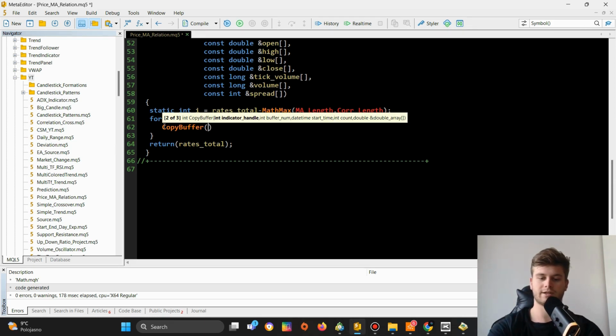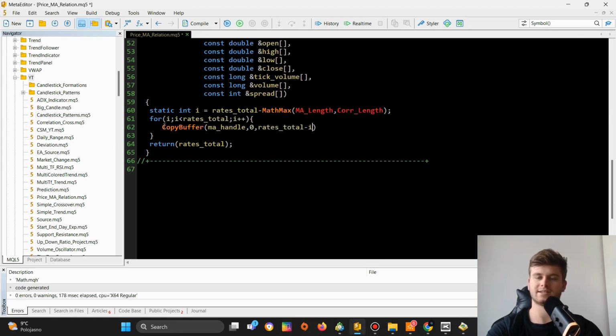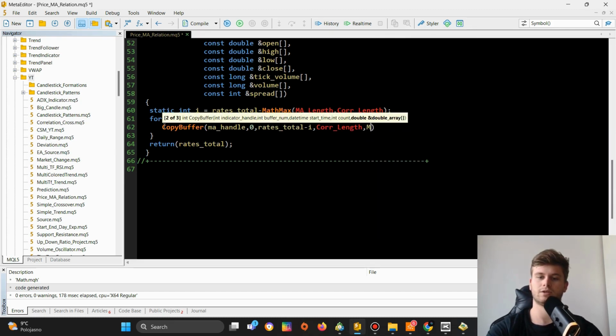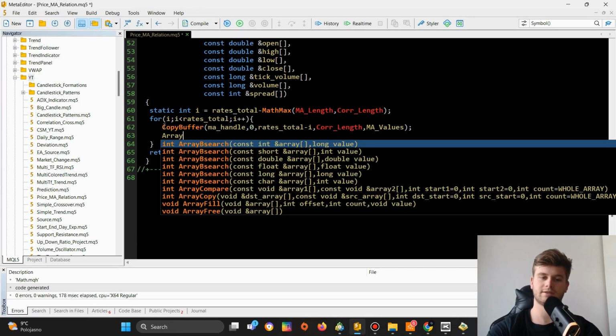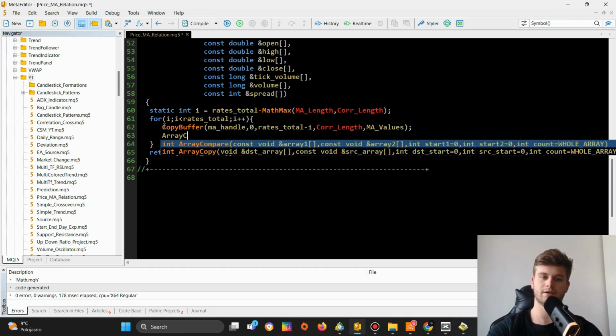Let's ignore it. So MA handle 0. So this is starting position, which will be rates total minus I. Yeah, so this is our starting position, minus 1. Or minus I, and count, we want correlation length, and we want to store it into moving average values.